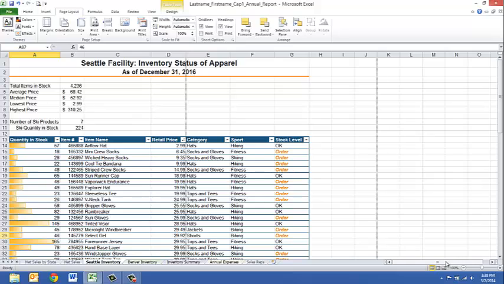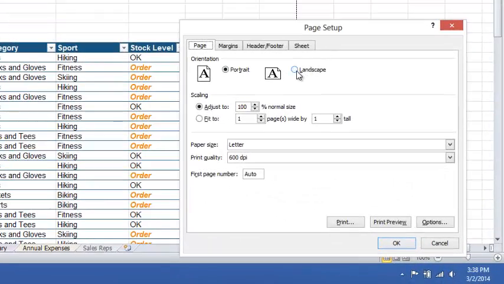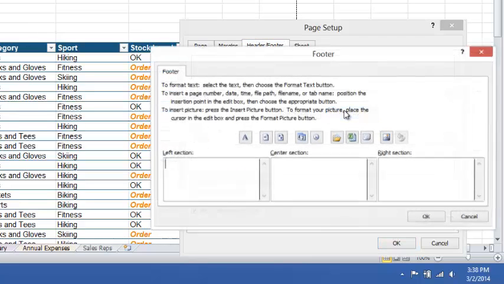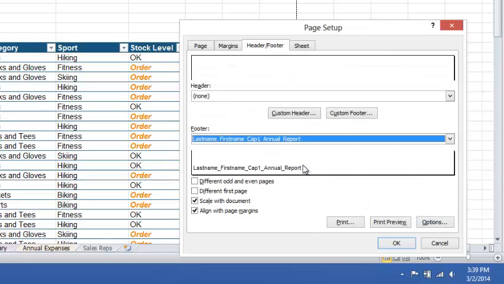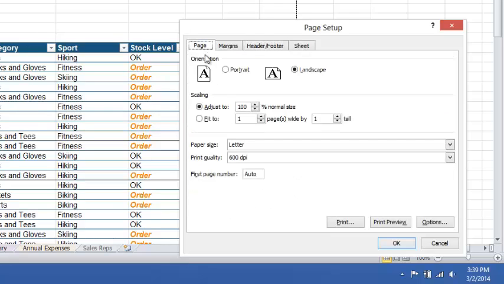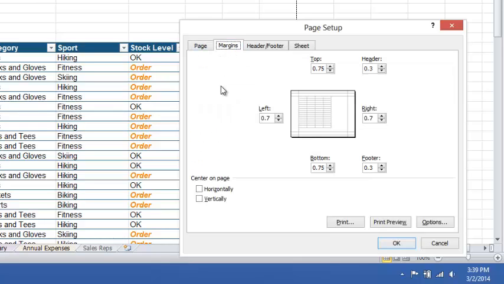Next, we need to insert the file name, center the worksheet horizontally, and change the orientation to landscape. So we'll go to page setup and select landscape. On header and footer, we'll come to custom footer. On the left section, we'll enter the file name, click OK. Now let's go to page, and then actually we're going to margins, and select center page horizontally. Click OK.